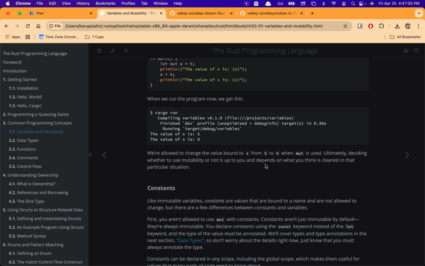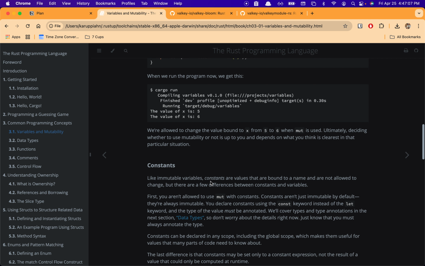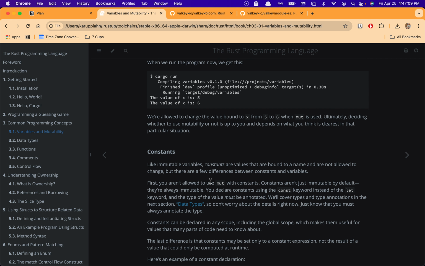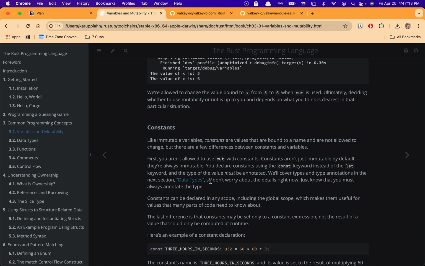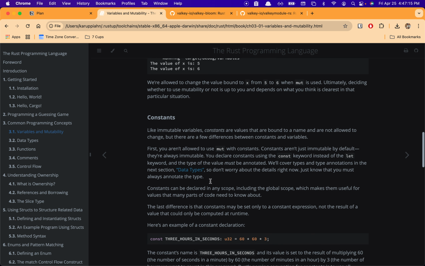Constants: like immutable variables, constants are values that are bound to a name and are not allowed to change, but there are a few differences between constants and variables. First, you're not allowed to use mut with constants. They're not just immutable by default, they're always immutable. You declare constants using the const keyword instead of the let keyword, and the type of the value must be annotated. We'll cover types and type annotations in the next section, so don't worry about the details right now. Just know that you must always annotate the type.